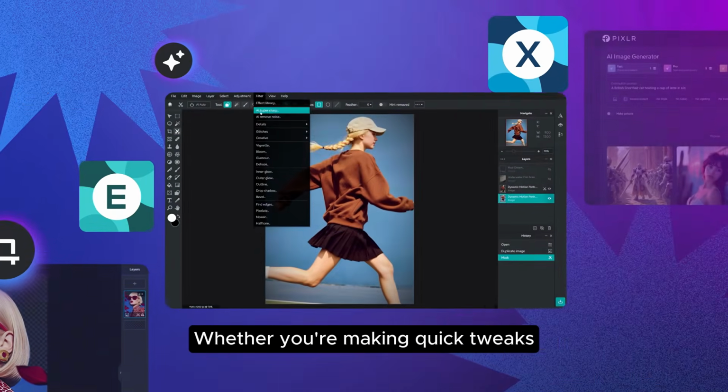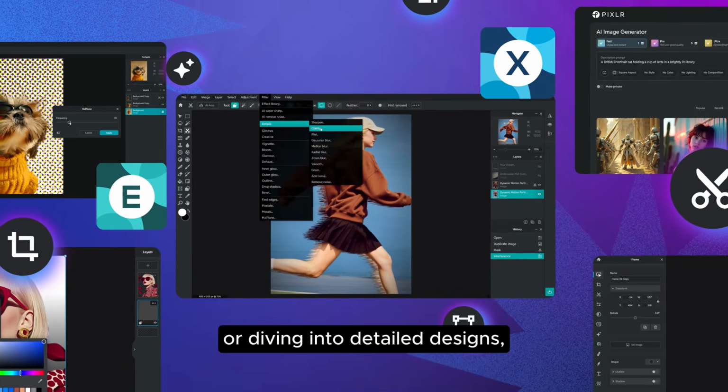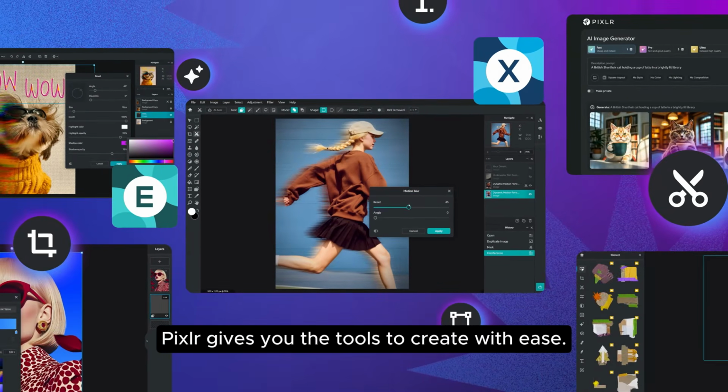That's it, you've made it to the end. Whether you're making quick tweaks or diving into detailed designs, Pixlr gives you the tools to create with ease.